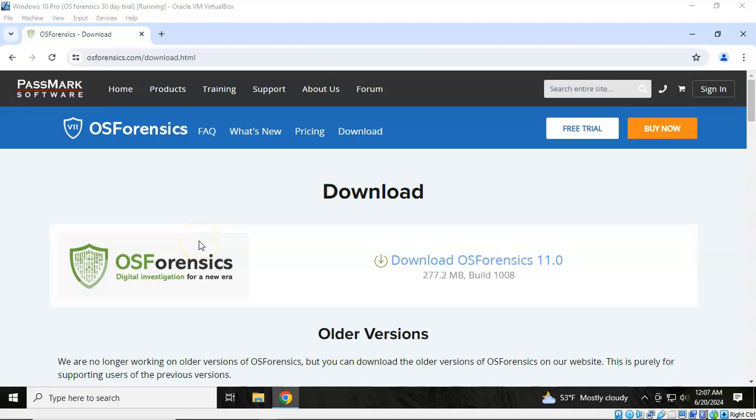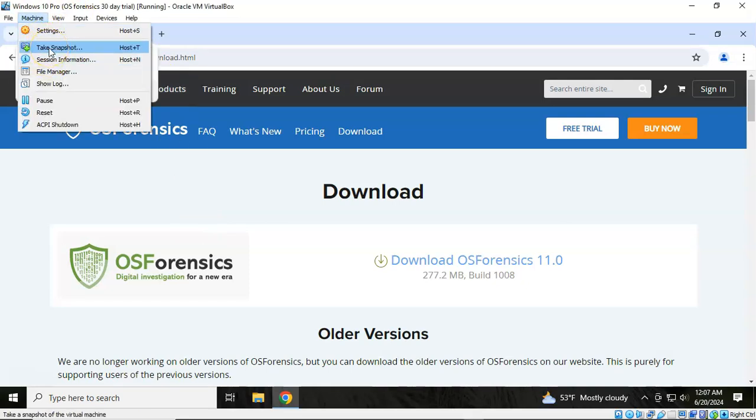Now, before we begin, I recommend that everybody do a snapshot of their current machine state before they install the OS Forensics software. That will allow you, if you need to, or if you want to, have another 30-day grace period of using the trial version of OS Forensics.